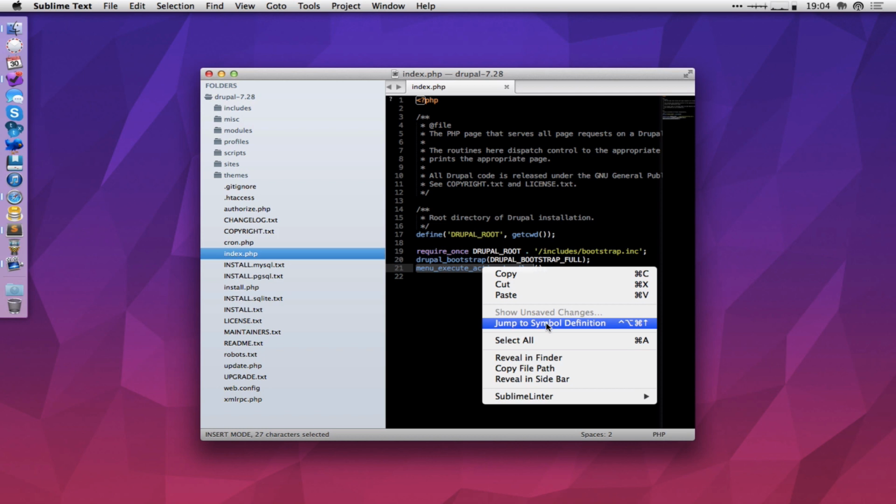Now the first time we click on this, you'll notice here at the bottom it'll say it's indexing. It's just going through and indexing a bunch of your files to make sure it knows where all these functions are stored.